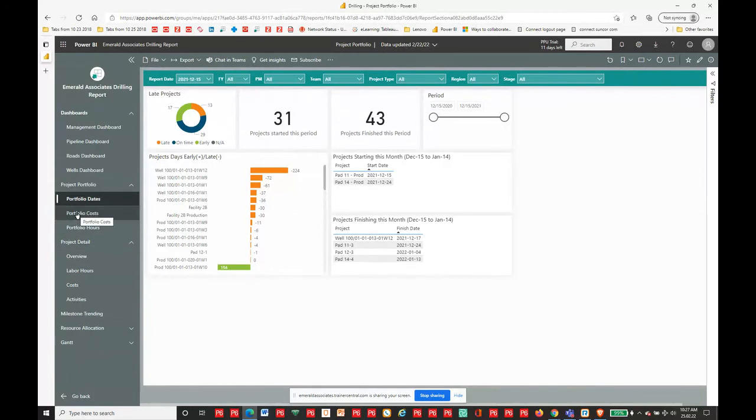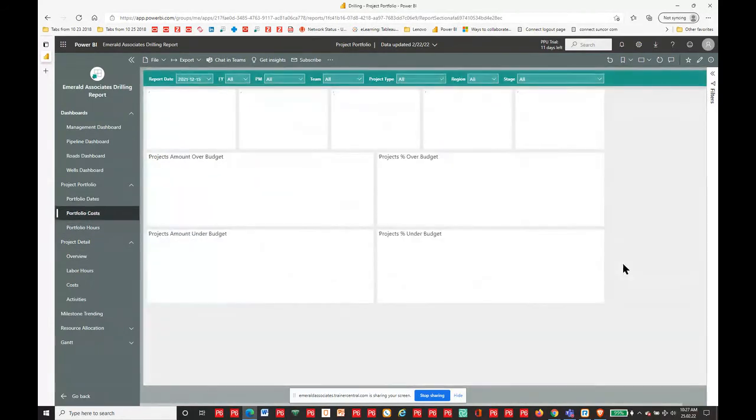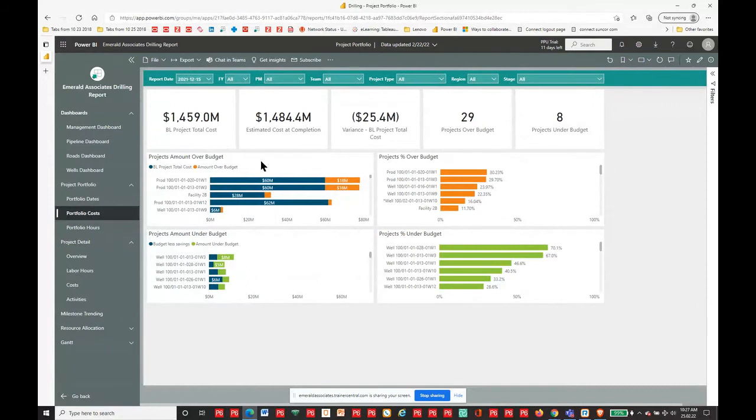Now, let's have a look at costs. This is my December, my latest snapshot. I look at my portfolio, and I can quickly see how many projects are over budget or under budget. I have a list, for example, of over budget, and below that, under budget. So the project that I need to focus on is facility 2B. If I hover, I can see how far over budget that particular one is.